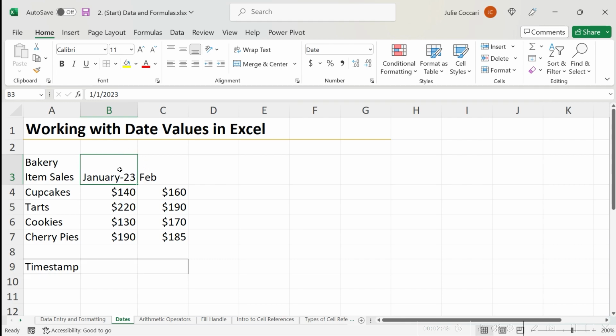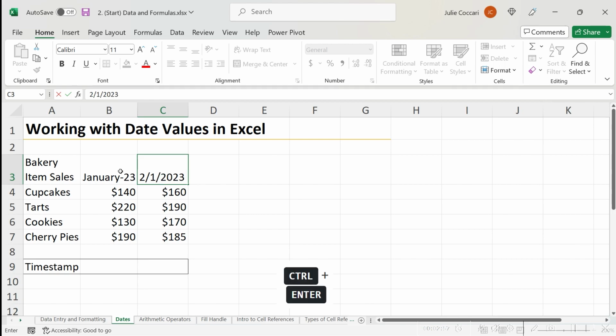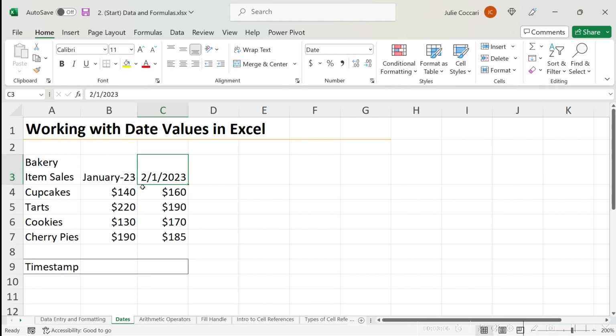Let's say I want to change the data in the right cell as well. So let's go over to the right, type in 2/1/2023, hit Control-Enter, and now this cell is formatted as a date. However, I want this cell to match the formatting of the other cell. So to do this, I can use a feature called the Format Painter.